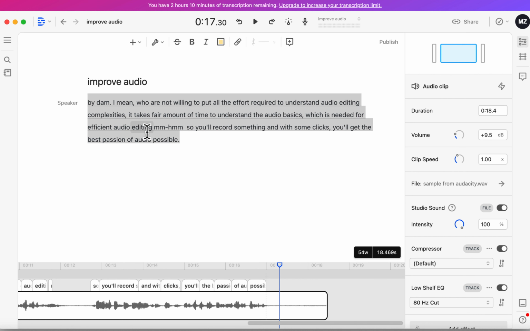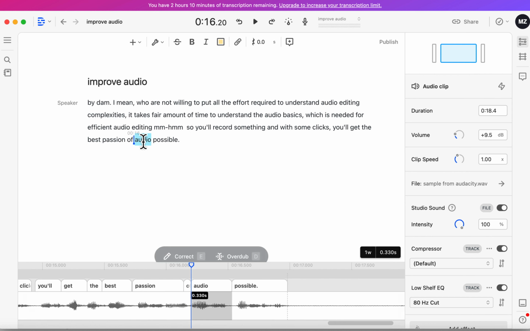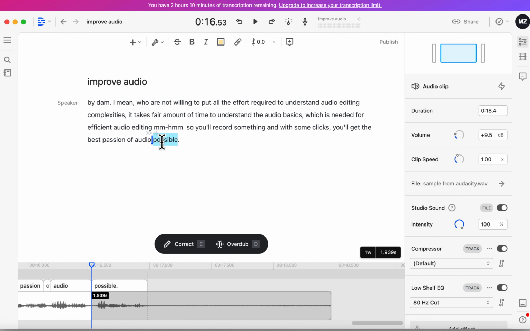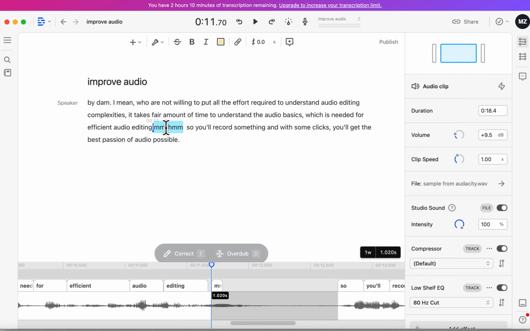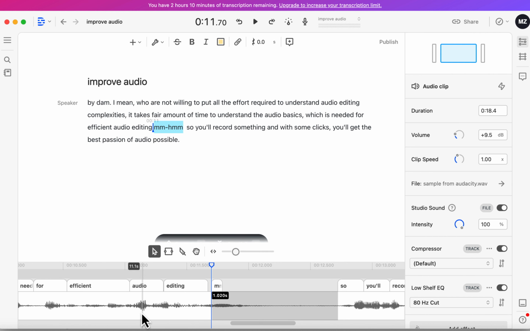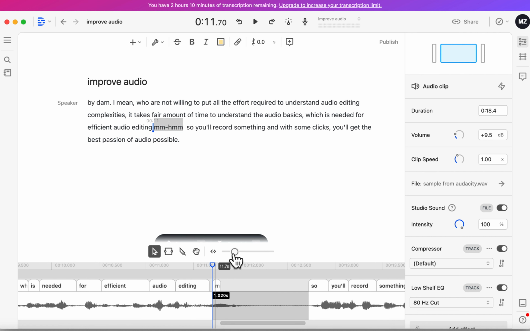You can select any word in the transcribed text, and that part will be selected in the timeline. You can correct the text if it appears wrong or overdub it. Overdub is another feature of Descript that can replace wrongly produced words. If you need to remove some words, you can select and delete them. Here is a chair squeak sound, and I can fix that by deleting the texts.